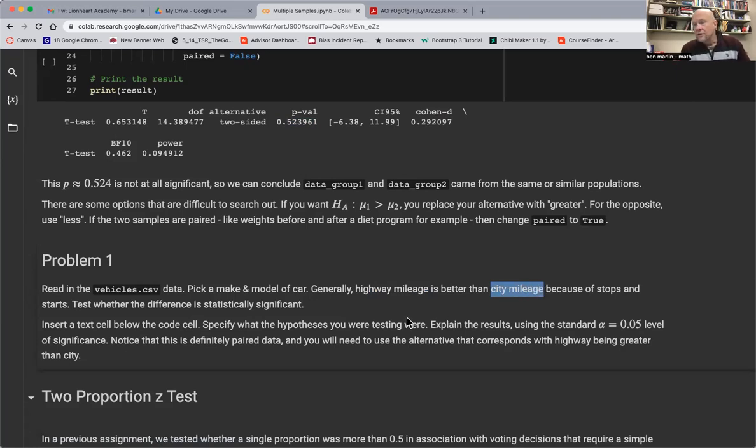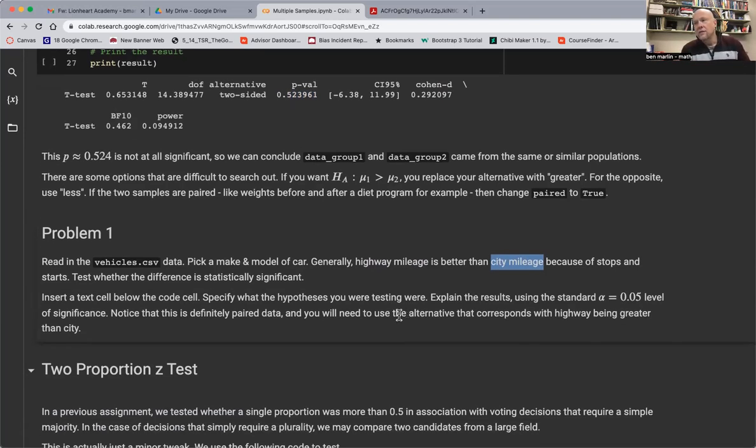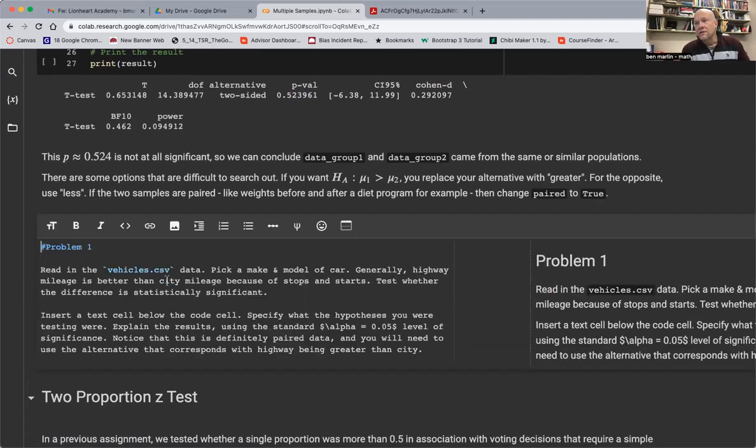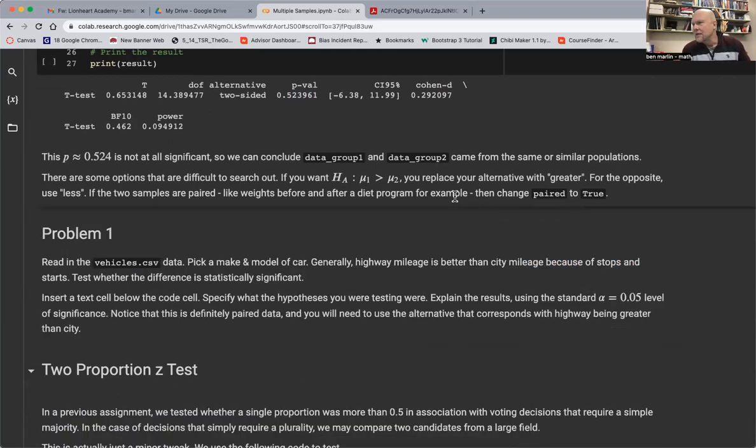Okay. And so now you're going to have 2 paired things. Paired because you'll have the highway mileage and the city mileage for the same cars, right? Then what I want you to do about that is to test whether the difference is... I didn't mean to do that. Why do I keep doing that? Test whether the difference is statistically significant. I used bad phrasing for that.